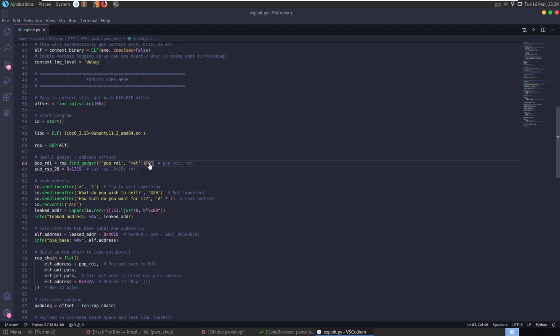We want to take that, and then we should be able to do the same thing here for the sub. So we just paste that in. We'll just change this to sub RSP, 0x28, and then we're going to need to add that ret as well. Hopefully that'll find that as well.